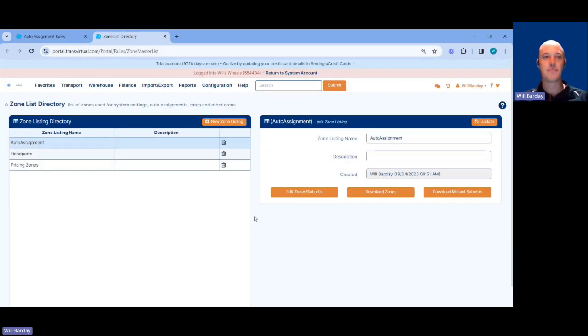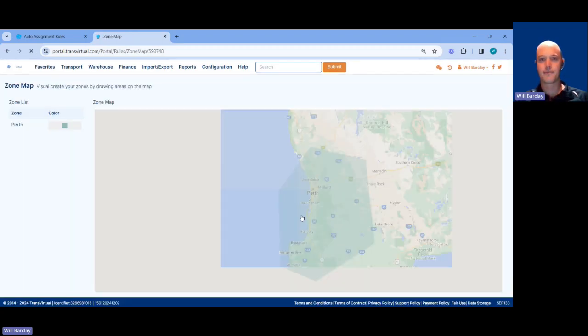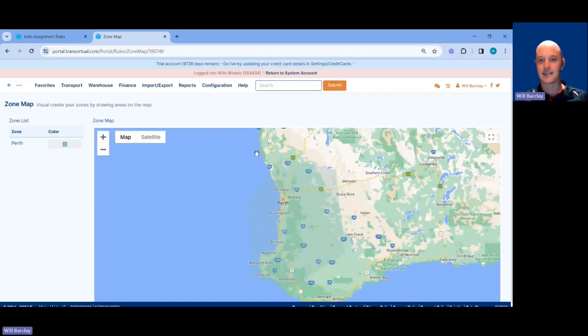So it works exactly the same as your pricing zones. If I go and hit edit zone suburbs, I can set up the different zone names and I can either define that using a series of postcodes or really simply I can draw on the map. And you can see here, it's a little bit hard to see that green color, but I've essentially picked a very large area. I called it Perth, but it's a fair bit bigger than that.